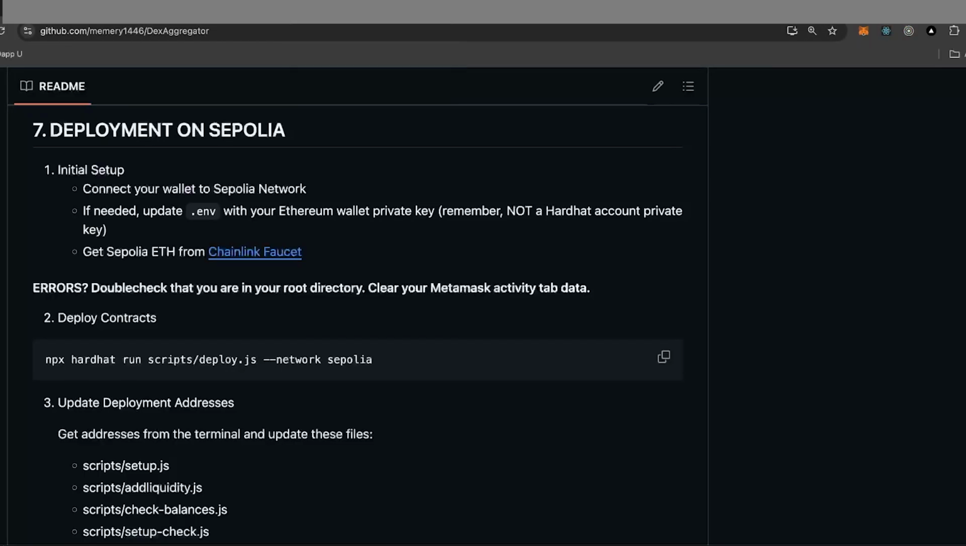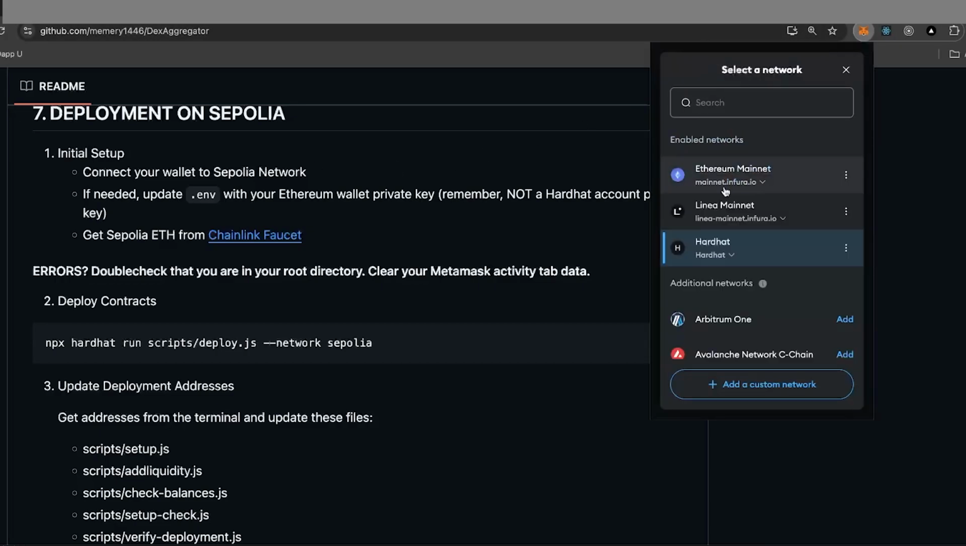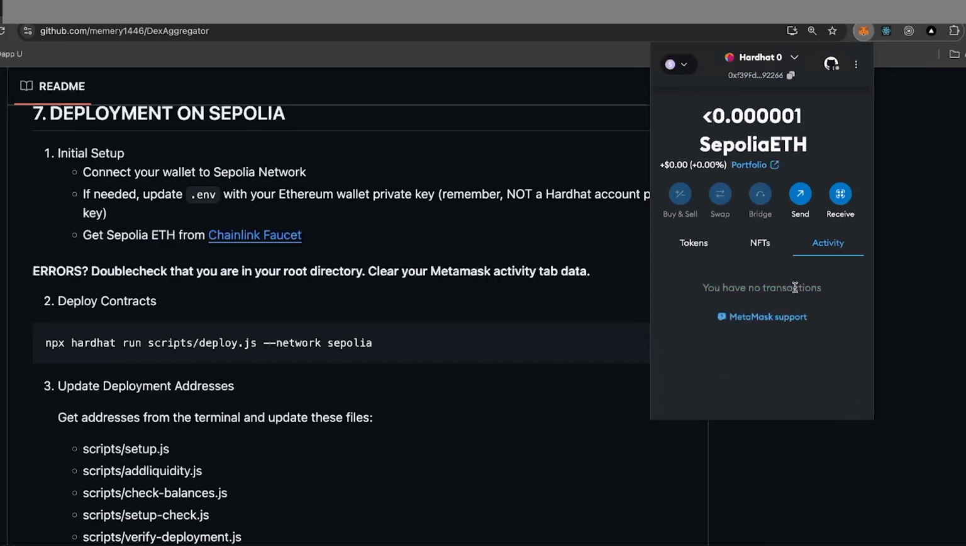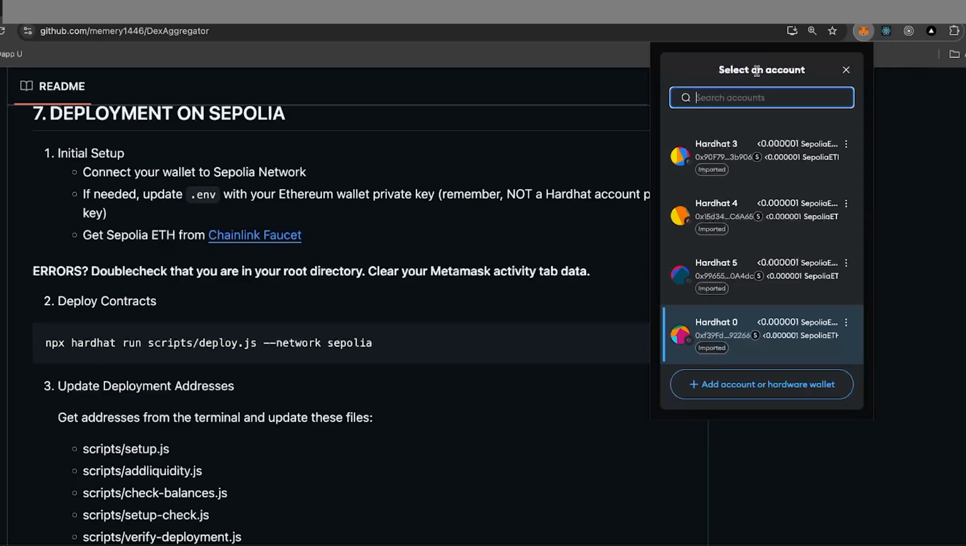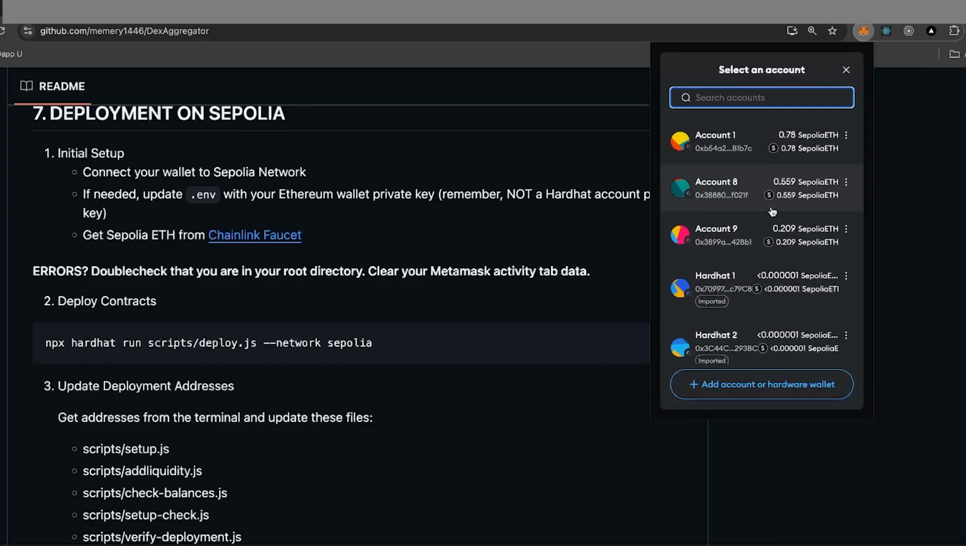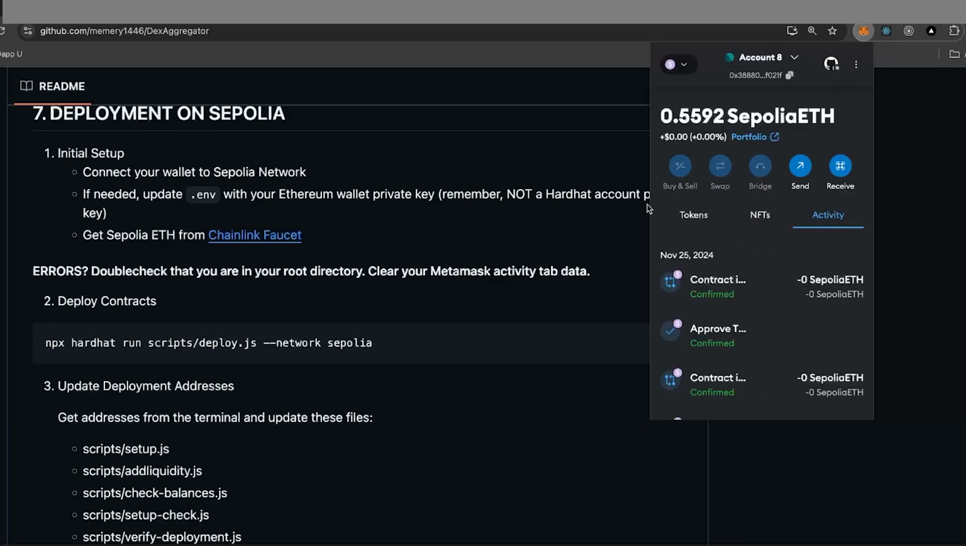Returning to the instructions, we're going to want to connect our wallet to the Sepolia network. Let's do that. So right up here, find Sepolia. As needed, pause and Google if you need help on that. It's going to be important to not be in a Hardhat account. Okay, so once again, we're glad we marked that before. I think I will deploy from my account 8.